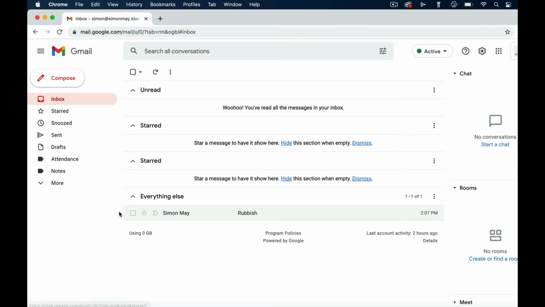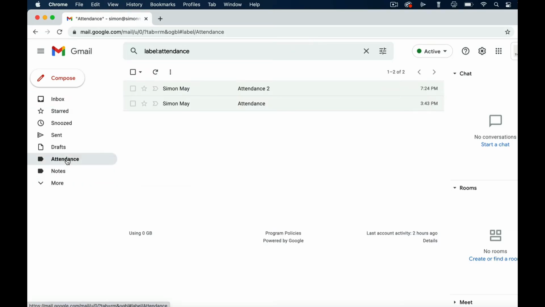Now you'll notice that the attendance label is still there, and inside there are the 2 attendance emails that were put into the attendance label. That's because when I deleted the filter, that's only going to affect future emails coming in. These emails are going to stay in the lovely attendance label, so I can always refer to them if I need to. And remember, all the new attendance emails are going to appear in my inbox because I deleted that filter.